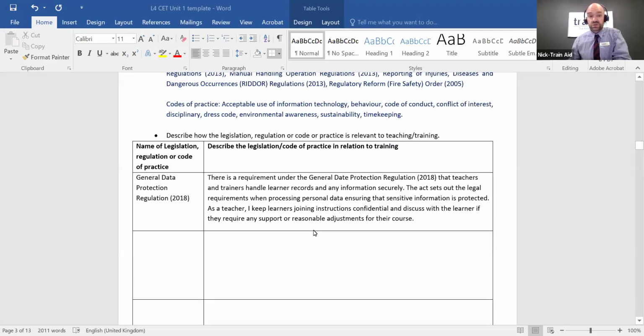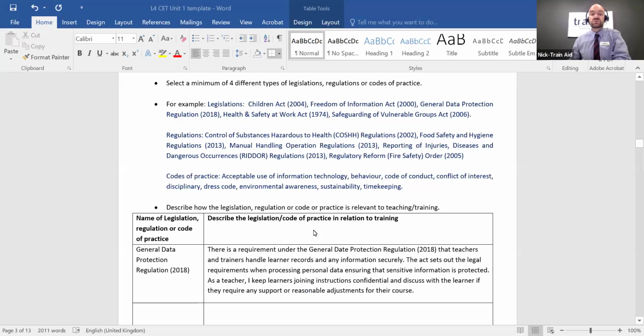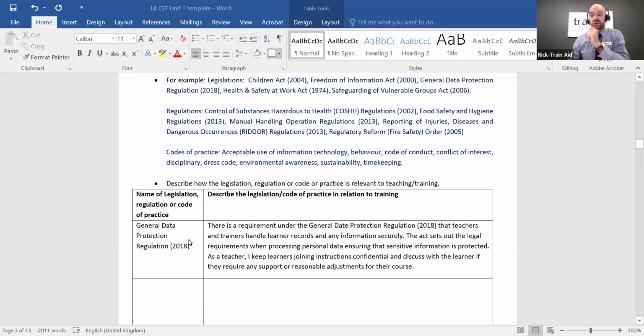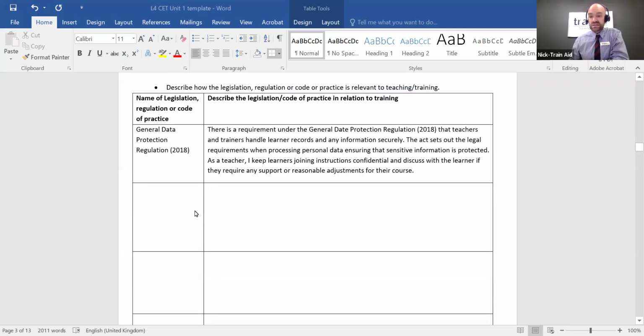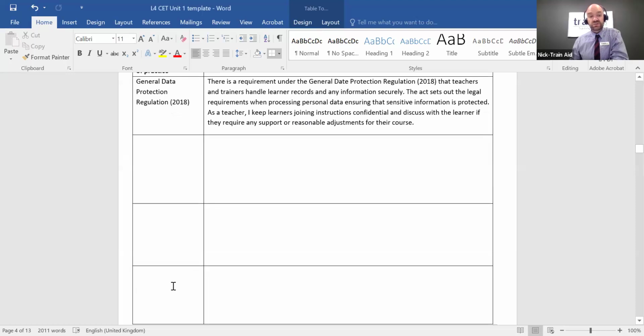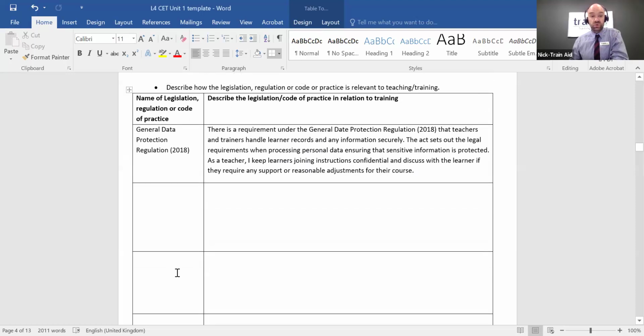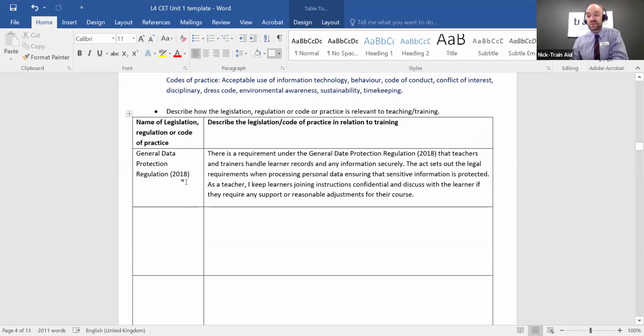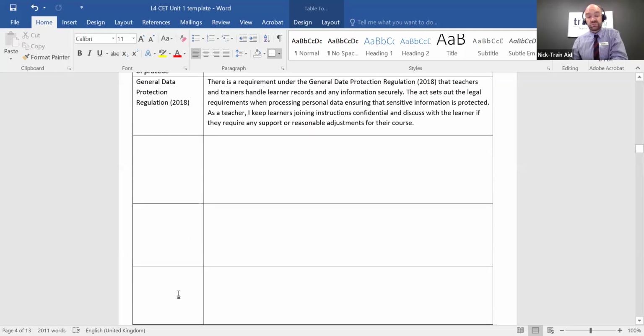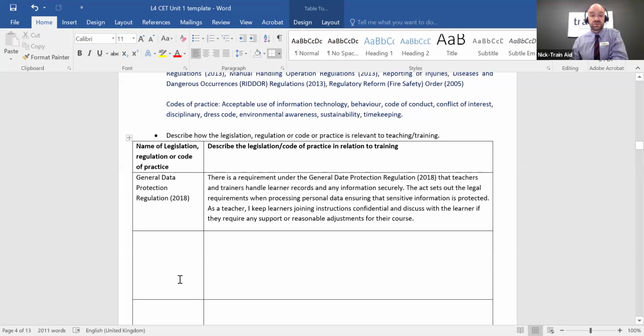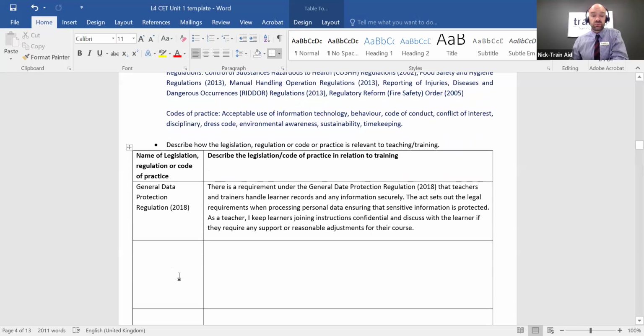So what do we need to do? We need to describe any four legislations, regulations, or codes of practice. The first one I've done, and I'll just explain that in a moment. But as you can see within the table, you can essentially pick out just any 4. So it could be 1 legislation followed by 2 regulations and maybe a code of practice as well. So you've got lots of choice on which ones that you go for.